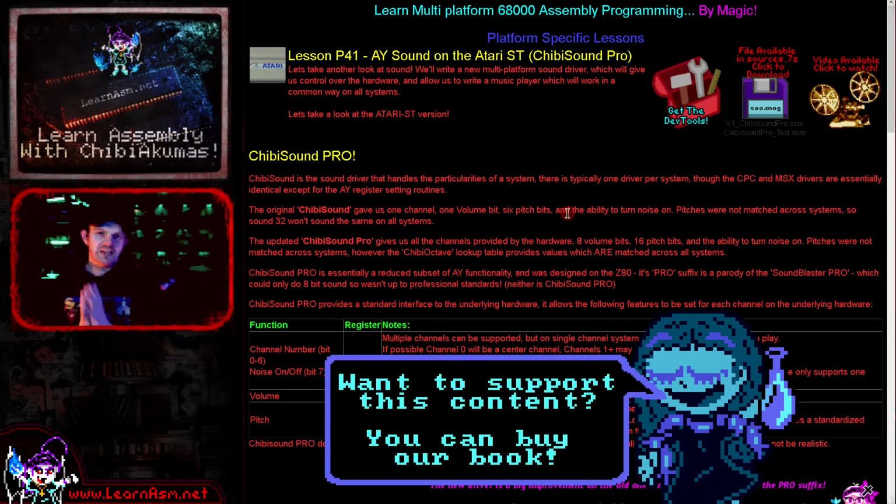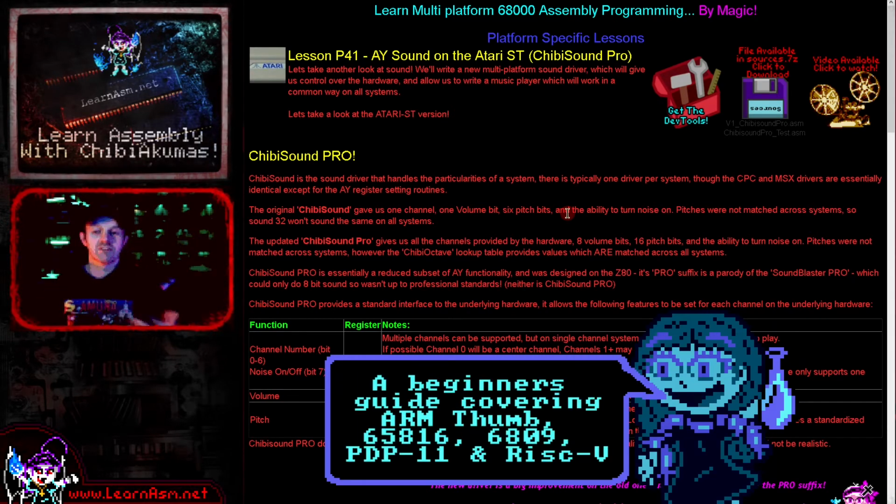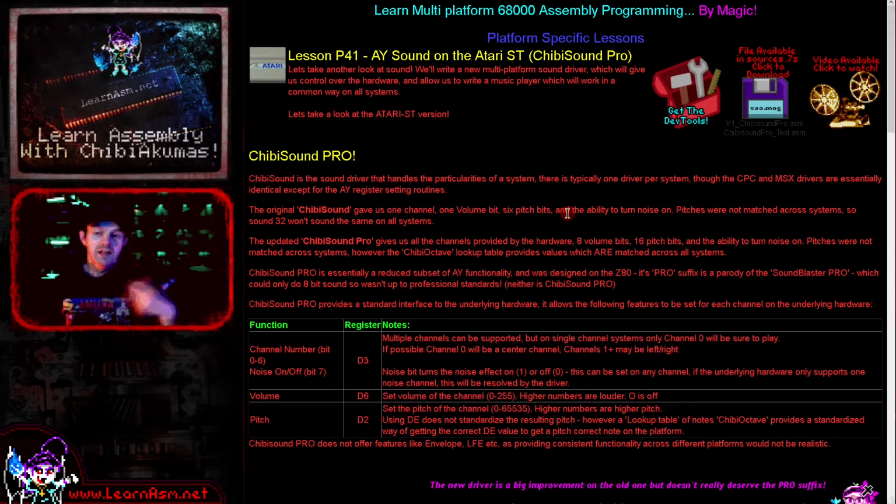Now, what are we doing today? Well, we're going to be looking at ChibiSound Pro. You may remember, or you may not, that the original ChibiSound was designed for simple beeps. This was designed for your Atari Space Invaders type games, very simple sound effects. But ChibiSound Pro, while not really very professional, it's a bit of a joke title, does give a lot of extra functionality. It's designed for multiple channels, a wide range of volumes, a wide range of pitches, noise effects as before, and it's intended for potentially music.